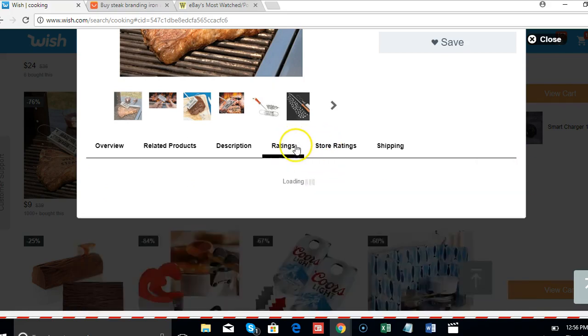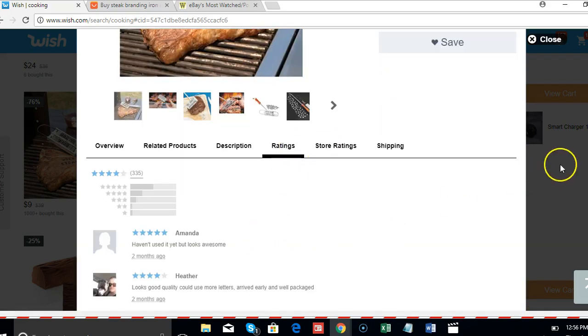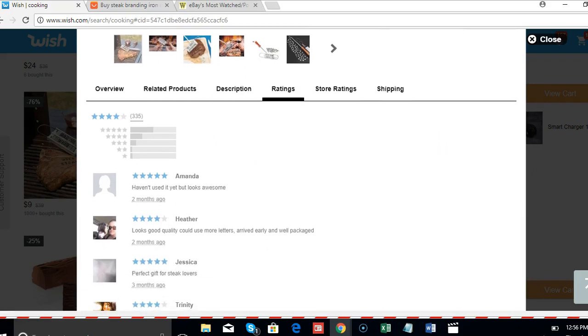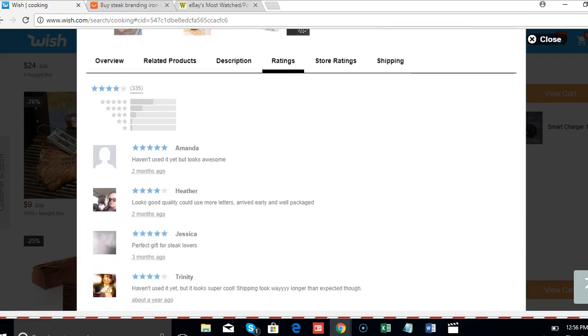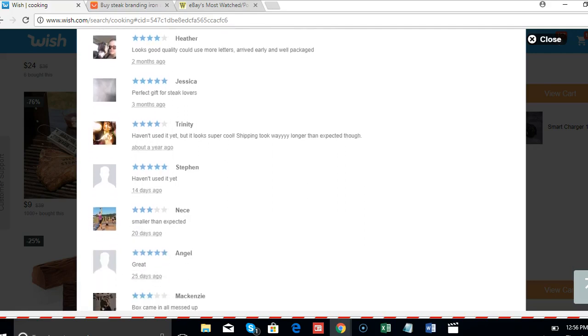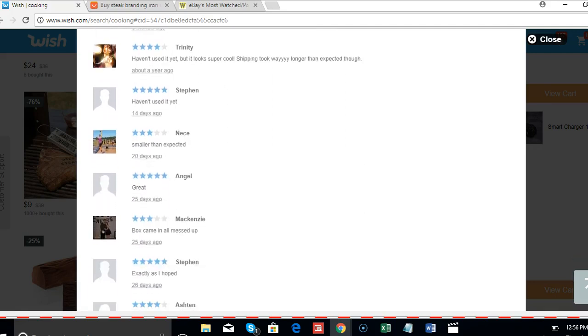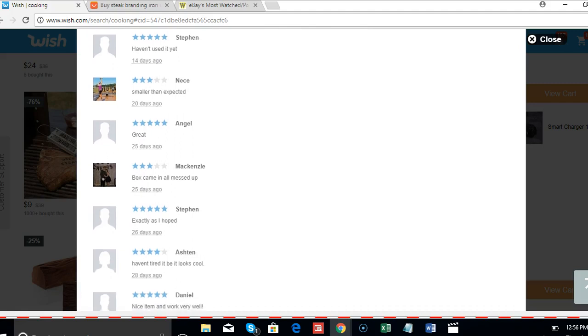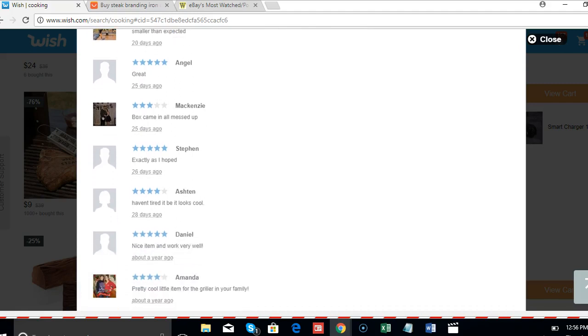So as we look at more ratings, specifically, it says haven't used it, but it looks awesome, looks good quality, perfect for steak lovers. Haven't used it yet. Smaller than expected. Exactly as I hoped. Haven't tried it, but it looks cool. Nice item, works very very well.